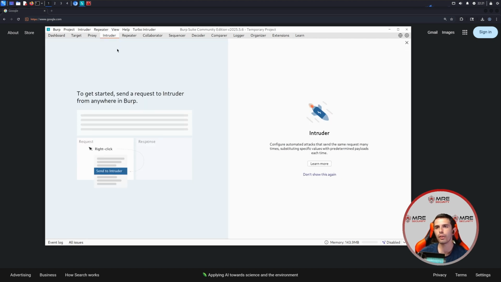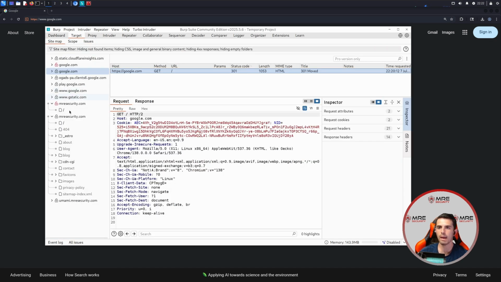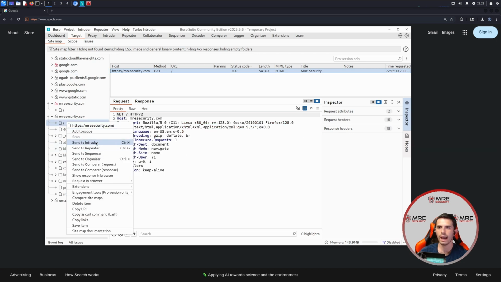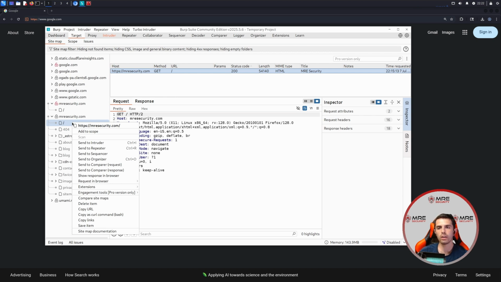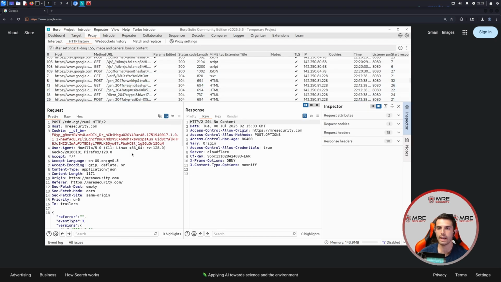Going back to the Intruder though, what we could do, and we will head on over to the target. We'll click on sitemap and we'll just select something. So in my case, we'll just right click it. And here we can click on Intruder. When you right click on specific things, that could be on requests within the Interceptor, on the sitemap, which is right here, as well as the proxy HTTP history.